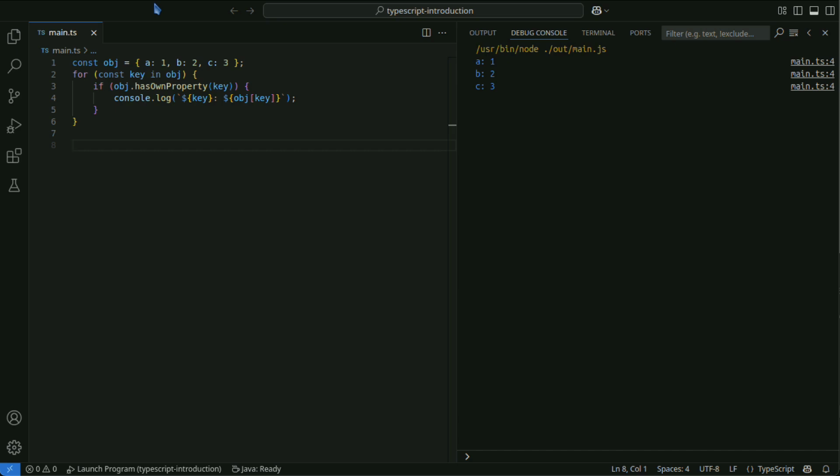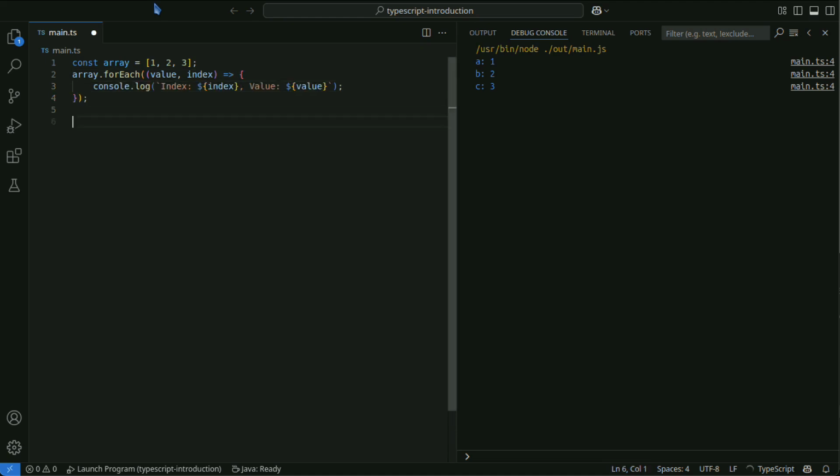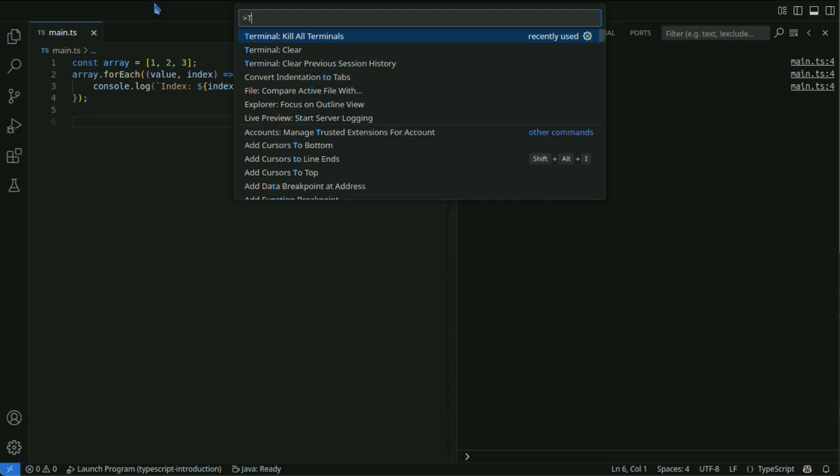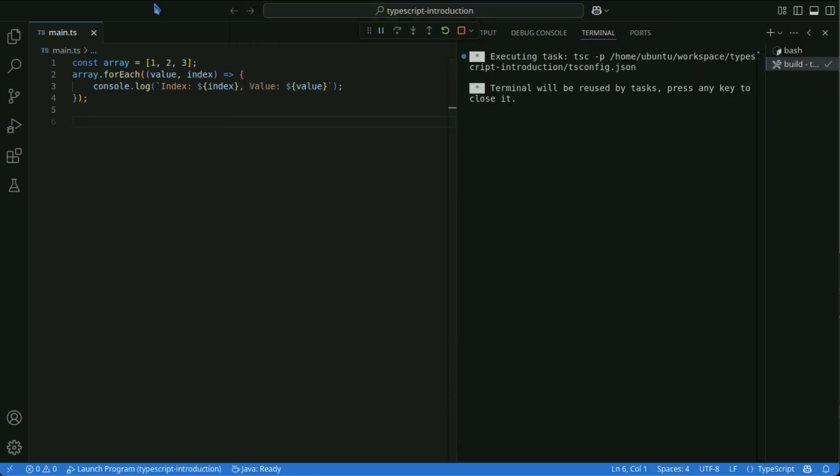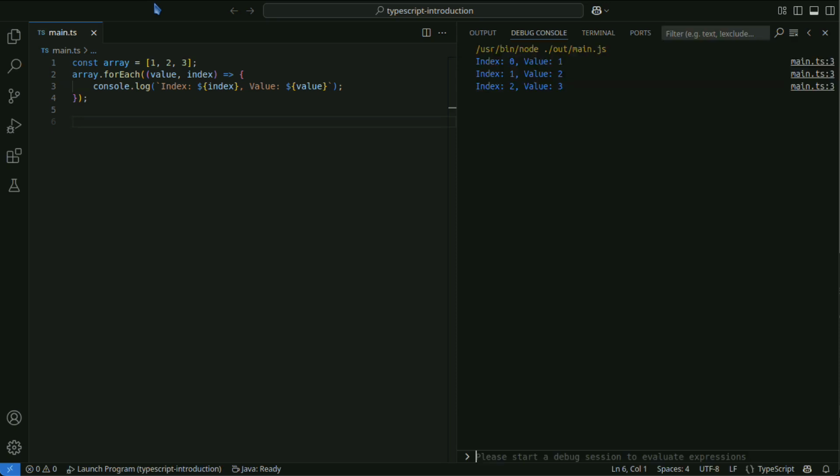Next, let's look at the forEach method. When iterating over arrays, forEach is concise and eliminates the need to manage indexes. When using the forEach method, you can consider the following points.